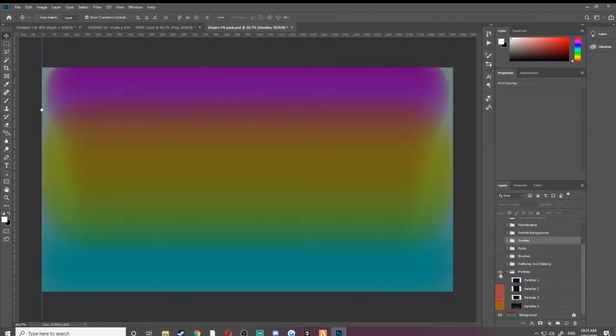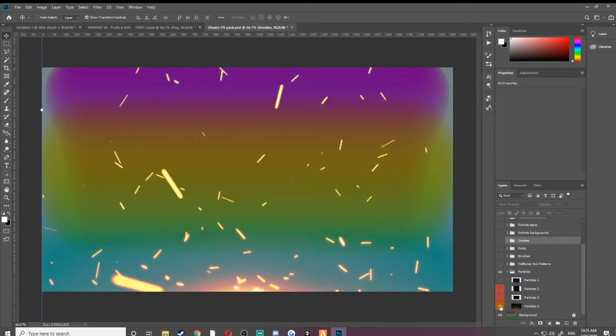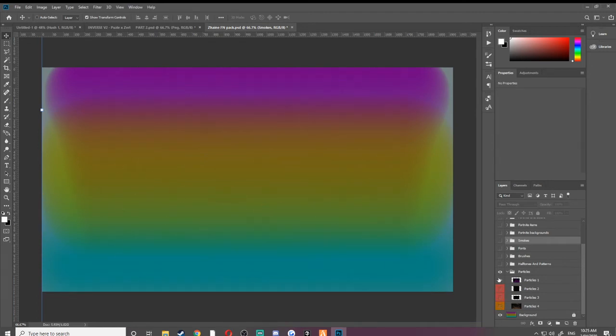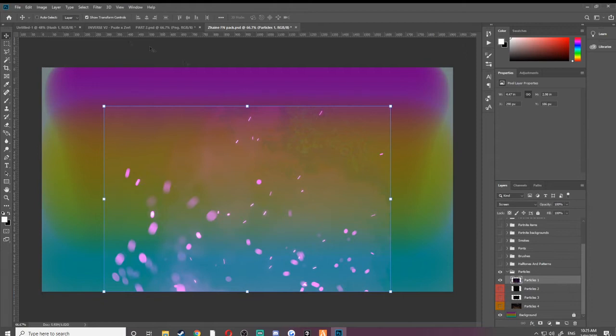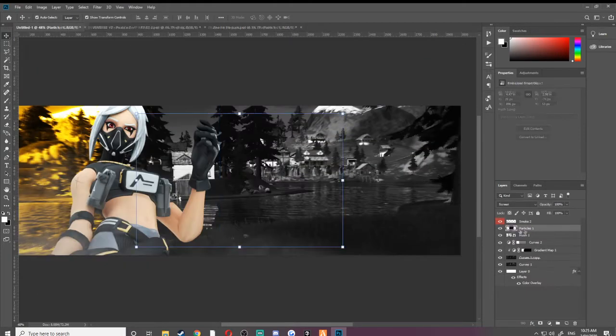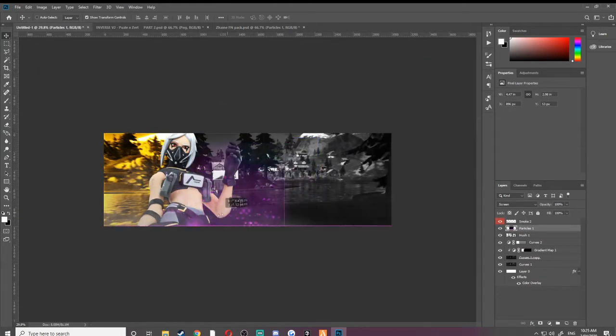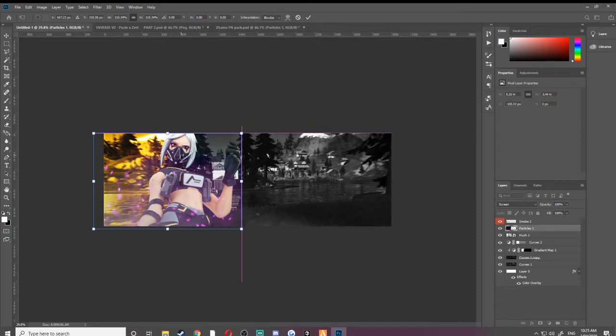Now we're going to go into my pack. We're going to open particles, and let's find one that we like. This one's pretty good, but it's quite over the top. I think we're going to go with particles 1 for the sake of the tutorial. Put it above the brush. Sit it about here. Make sure it's all the way up, like so.